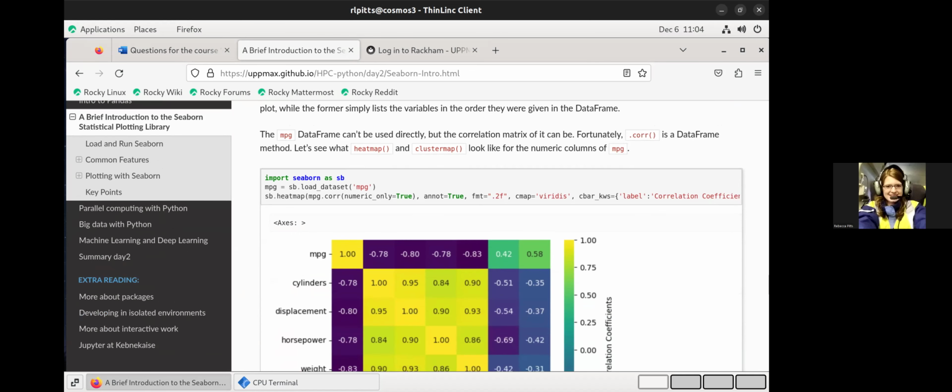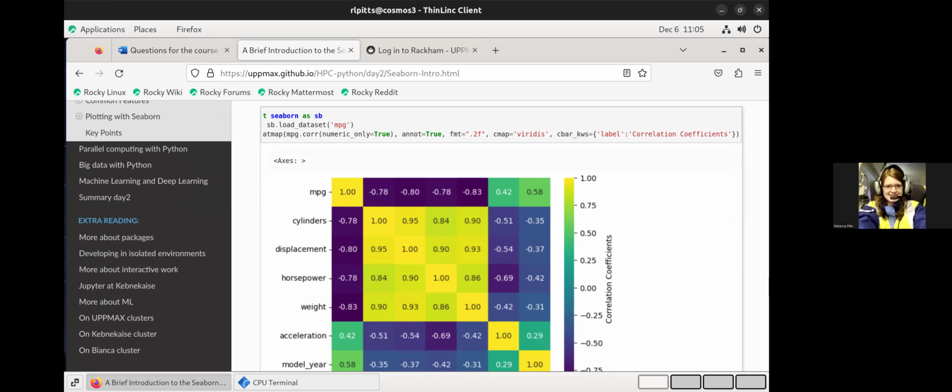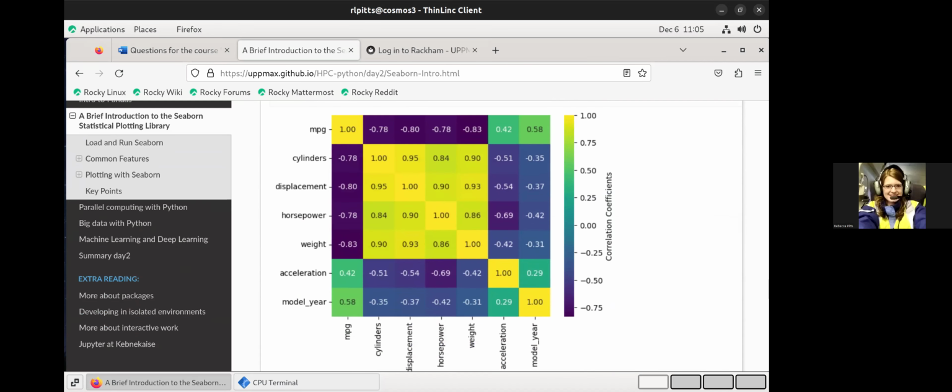Annot equals true just labels all the different squares with the actual values. Fmt formats the values, and then you can pass it different color maps, and for cbar_kws, you can pass the label of the color bar itself. And the result looks like this.